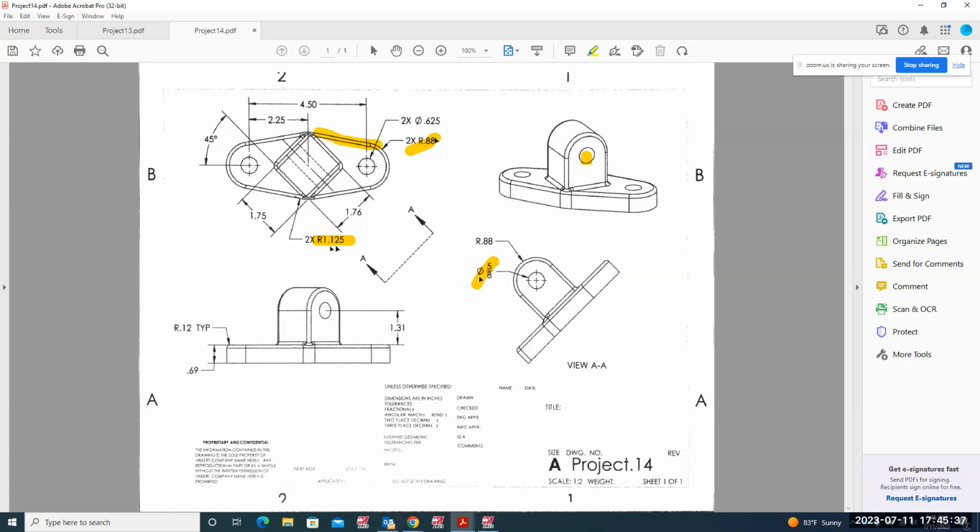Okay, so let's draw this 1.275 arc right here. Again, make a note here. This is 1.275, not 1.125.